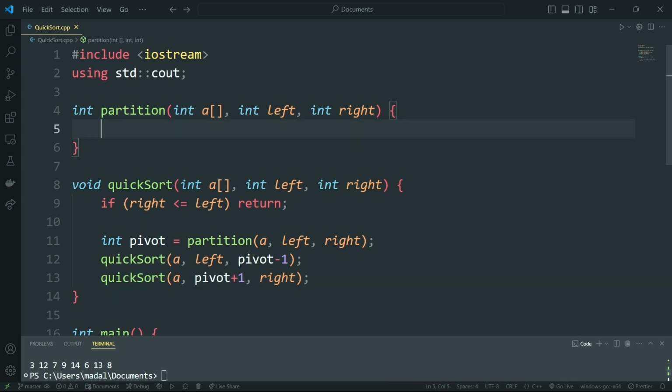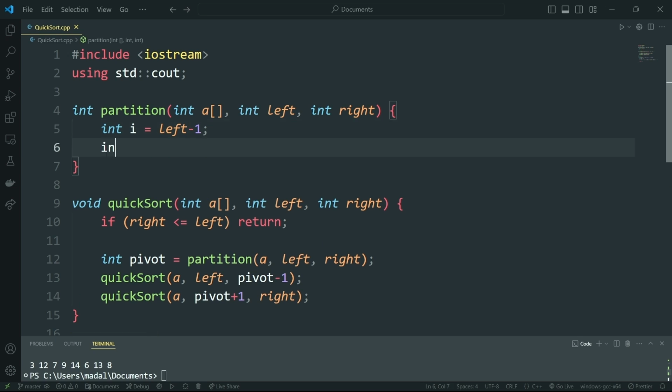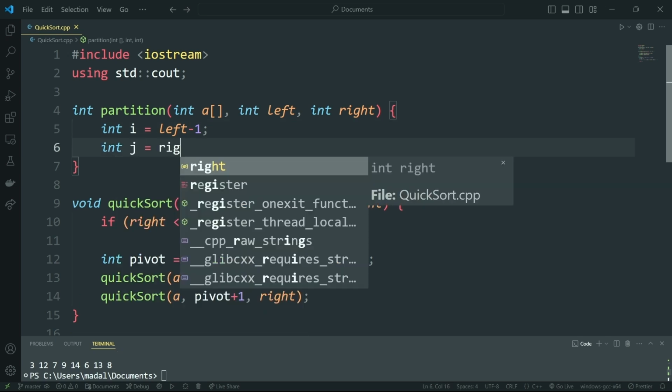Now let's actually code here the partition function. This is also going to take in the array we want to sort and the indexes between which we want to sort it. So first of all, let me create our iterators. I is going to be left -1, and I'm running out of battery. Sorry about that. Then J is going to be right.